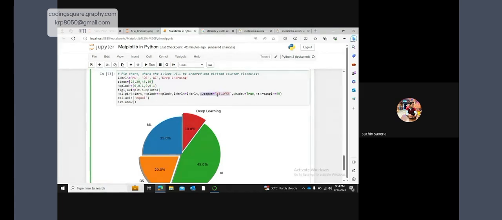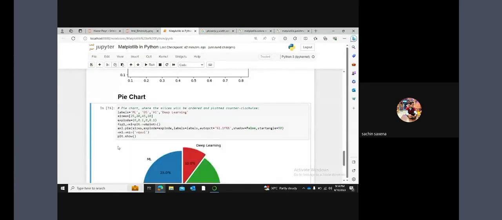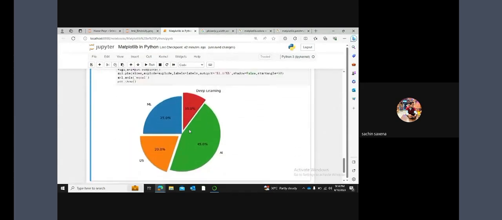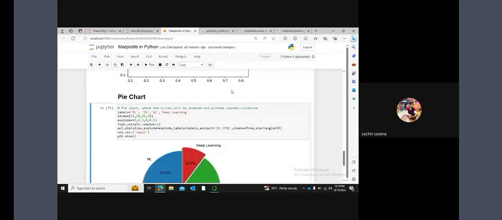Autopct, I will come back here. Let me make shadow equal to true. So you can see this shadow between them. Once I make it false or do not give any shadow parameter, by default it's false. It won't give any shadow, right? So it's true, so it's giving that shadow.